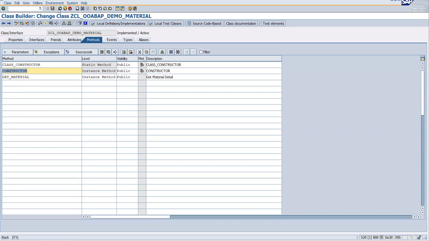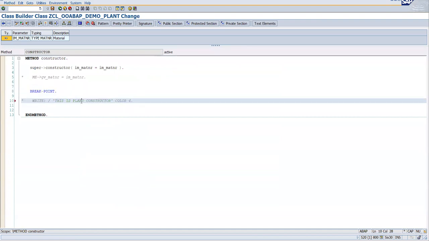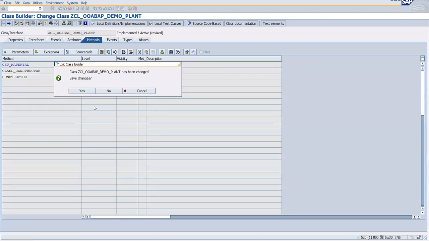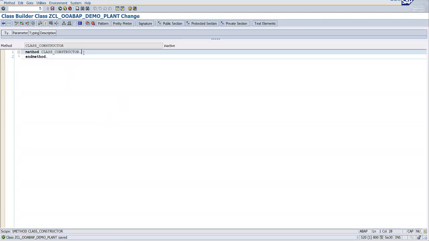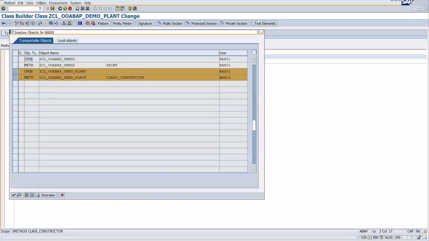And now go back, and here go to these methods. Here you have the get material and constructor. Here also we have to put the breakpoint, already it's there. I'm commenting this. Go back, and get material is not required. Okay, and here also I'm defining one class constructor. So in the subclass also I can have my own class constructor, right? And here also I'll be putting the breakpoint. Save it and activate this one.